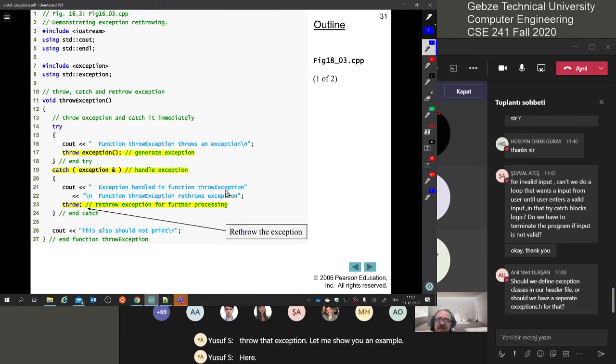There is a function named throw exception. This is a really stupid function just to show what's happening. When you call this function, it runs a try block, and of course there should be a catch block.